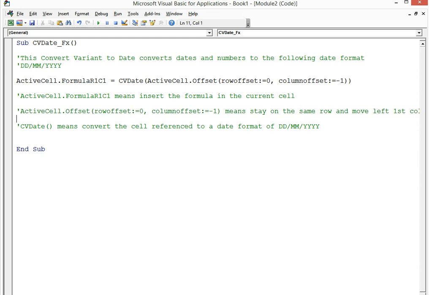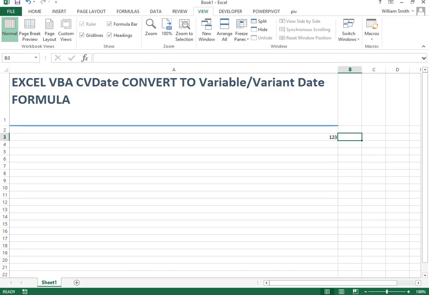So it's saying offset, column offset, and calculate the value for this CVDate or variant date from the cell right next to the active cell that I'm calculating the formula in. So if I close that, in cell B3 it's going to use a calculation from cell A3, adjacent to it on the left.